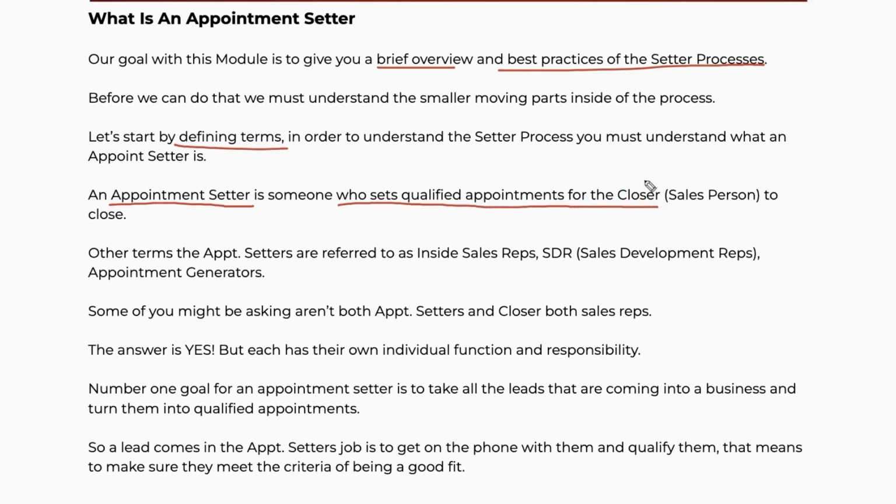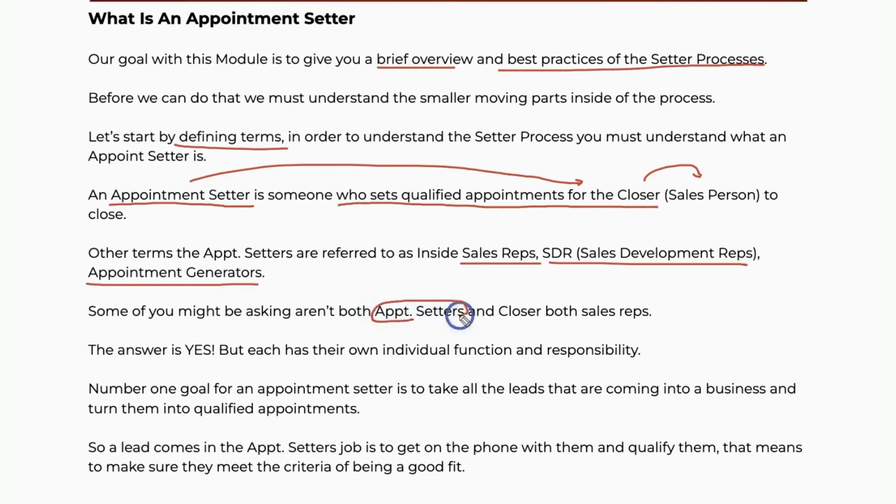Closers are the salespeople, and the appointment setter is somebody who sets appointments for the closers to close. In other terminologies, appointment setters are also referred to as sales reps, inside sales reps, SDRs, which are sales development reps, or appointment generators. Those are the many other names for appointment setters. For our purposes, we're going to be calling appointment setters setters.